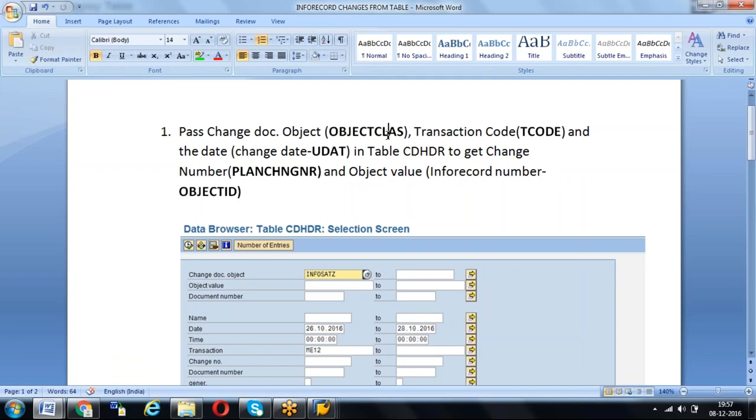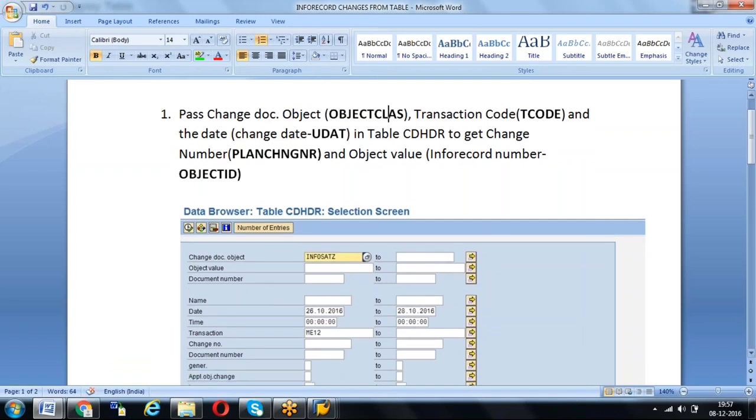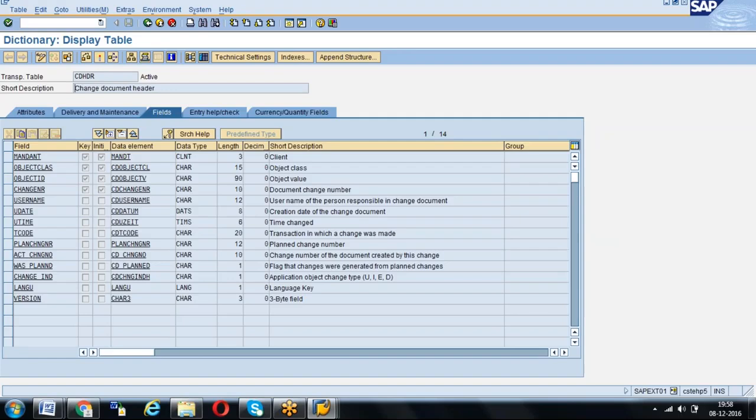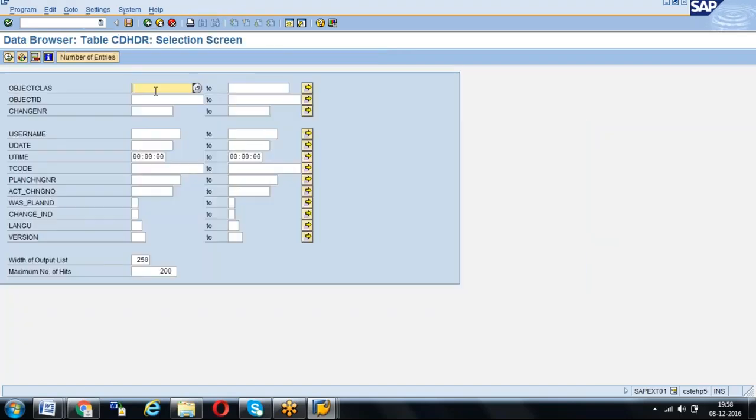Now see this. First, you have to go to the CDHDR table. In the CDHDR table, we have to pass the document object. INFOSATZ, see, this is CDHDR, and INFOSATZ.